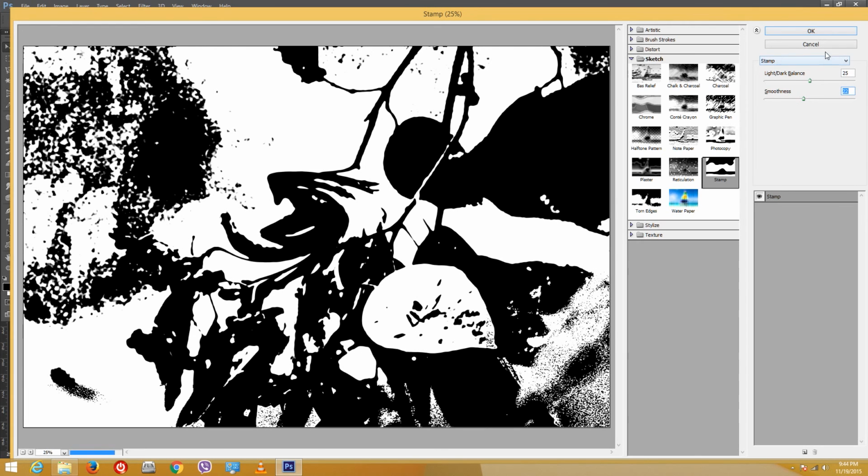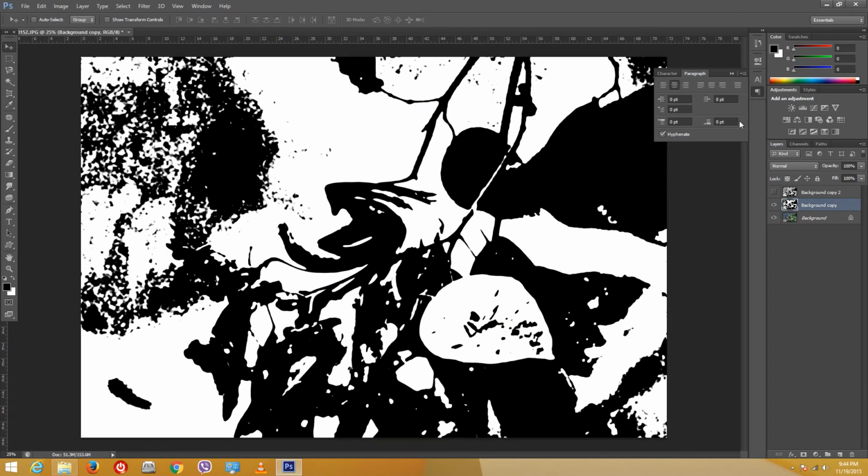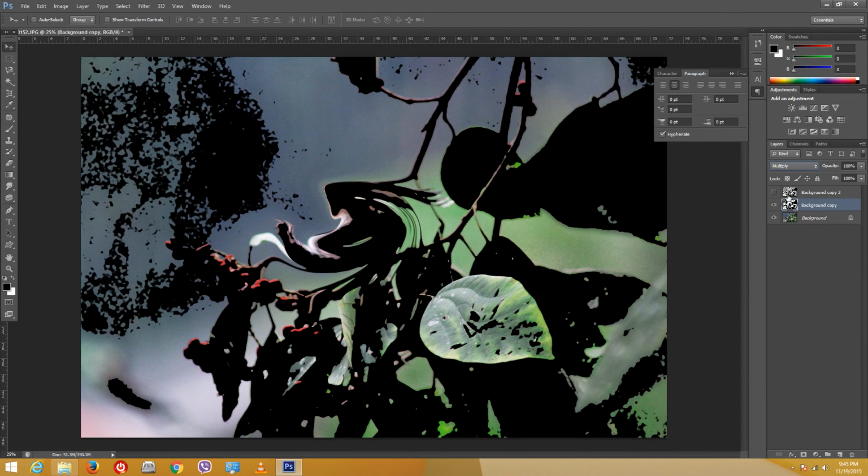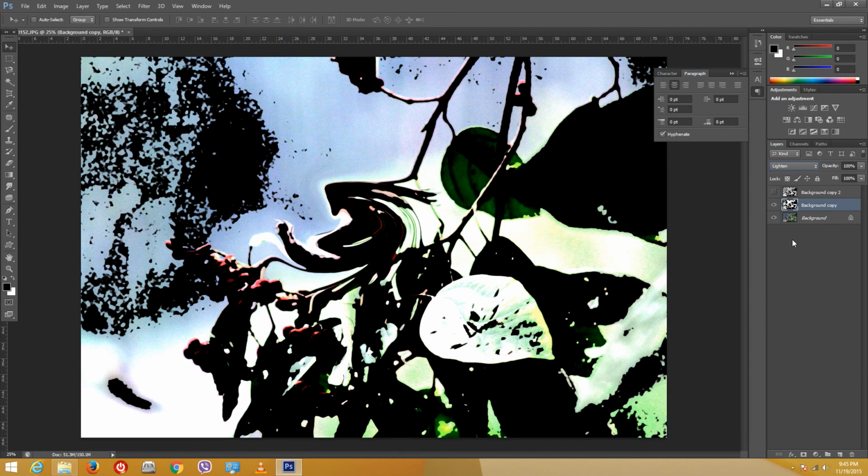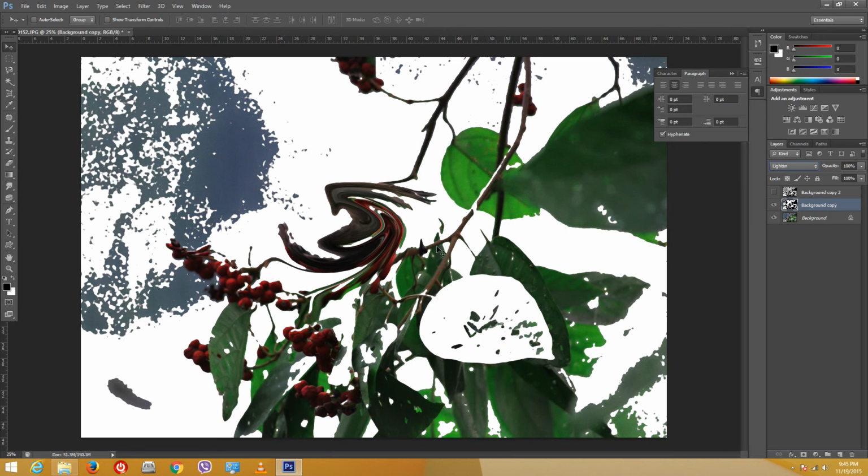Okay, this is what I want. This is the effect I want. Just press OK, and I got this. So now what I can do is I can use the blending options and use multiply or any other effects that I want. I can use overlay or I can use lighten. So you can see the effect that I want.